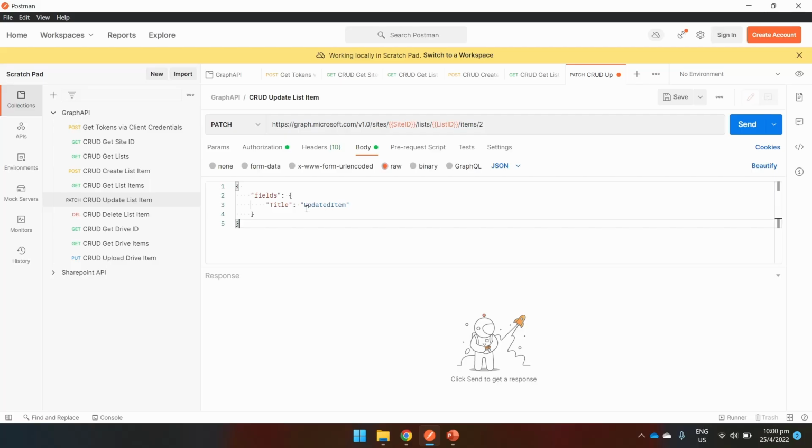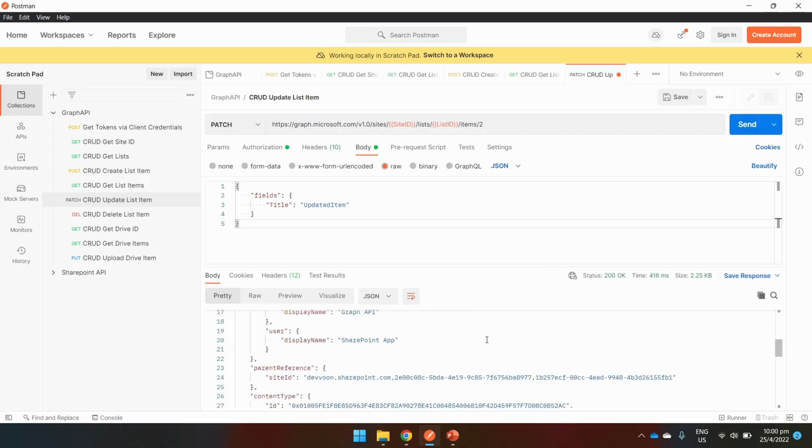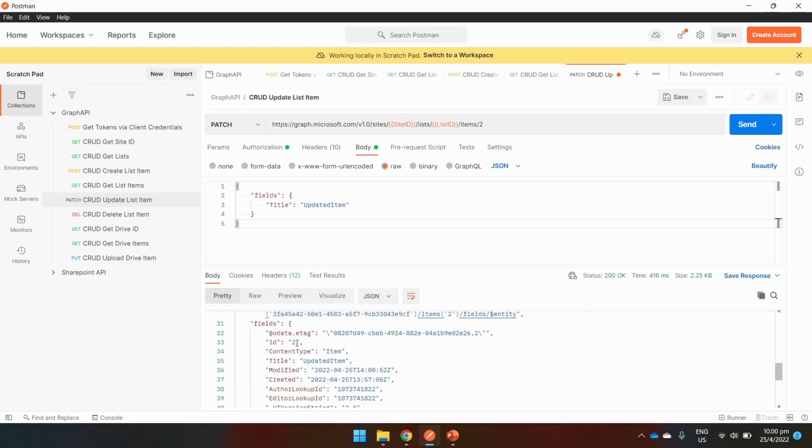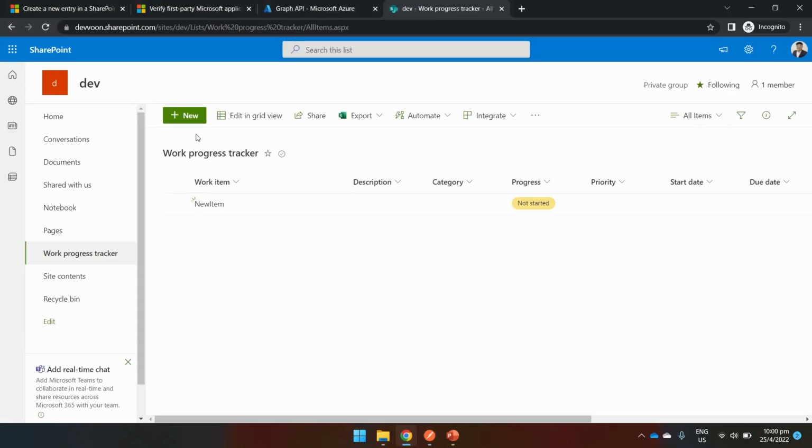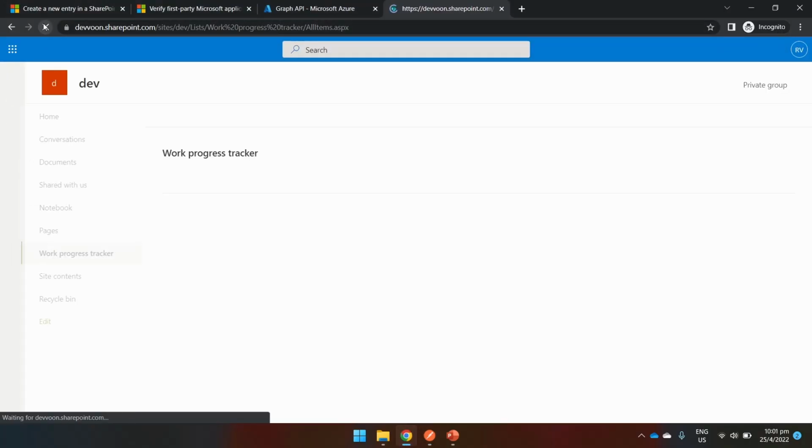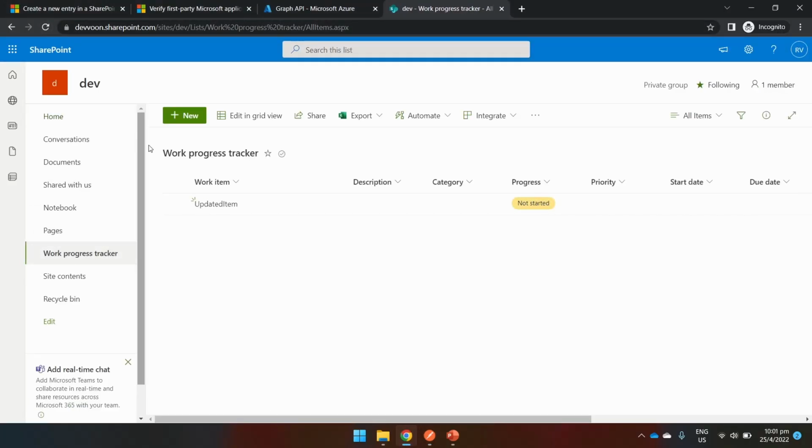In my example, I'll just be updating the list item which I've created with the field title and value updated item. Hit send and you get a 200 OK. In the response, we see our item ID 2 with field title has the value updated item. Let's navigate to SharePoint. Hit refresh and you can see that our item has been updated from new item to updated item.